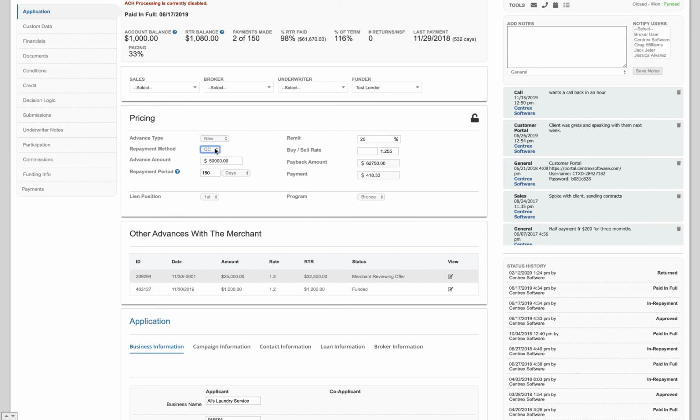Is this a credit card program or an ACH program? If this is a credit card program, you're going to have a holdback. We call it a remit. So we're holding back, in this particular case, 20% of the daily receivables for this particular merchant. If it's an ACH deal, it's just going to be an automatic draft daily, weekly, or monthly, and this is going to be zero. So you'll put nothing in here for an ACH deal.